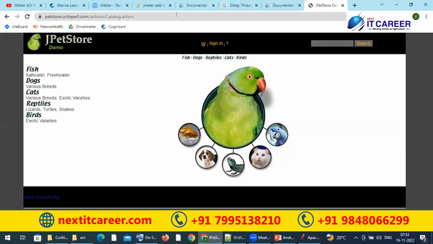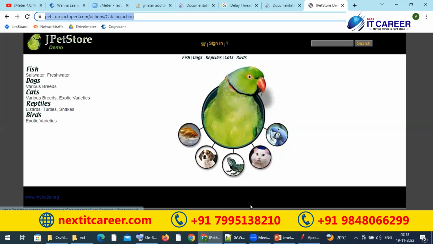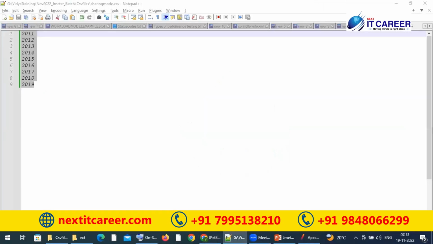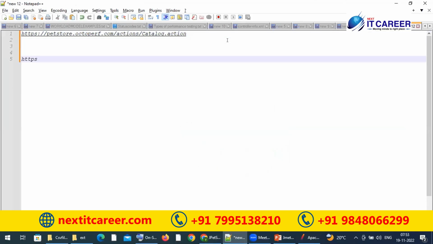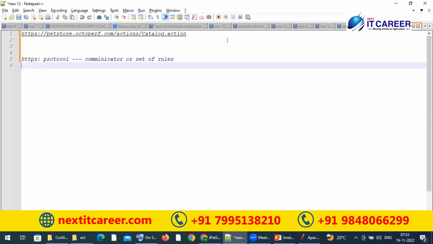What is the server name? Let me explain. This first part is called the protocol. What is protocol? A set of rules, a communicator. Both are the same. So by using this HTTPS, we are sending the request to the server and getting back the response from the server. So this is called the protocol.